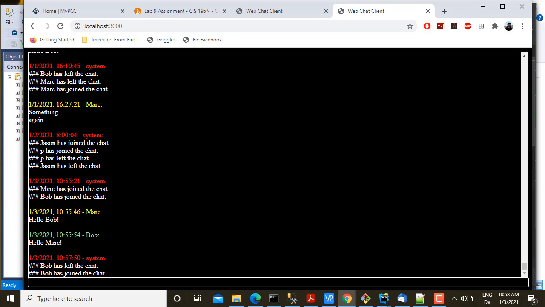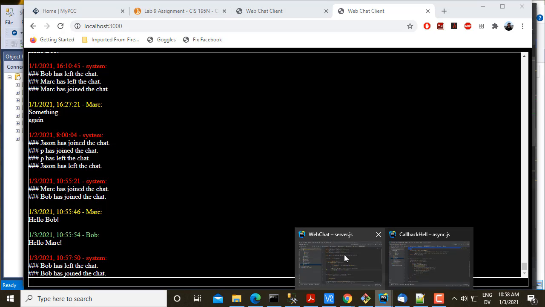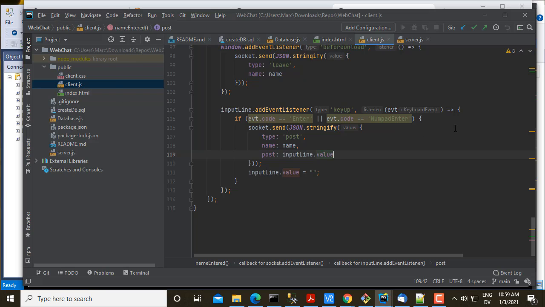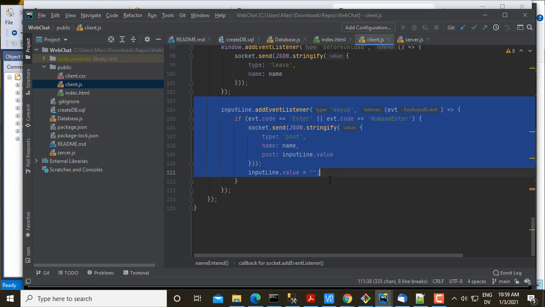So let's actually look at how we would implement something like this. And I have the code for WebChat, which should be just what you see when you clone the repository yourself. So let's start on the client side. And here's the code that is looking for lines typed into the input box.